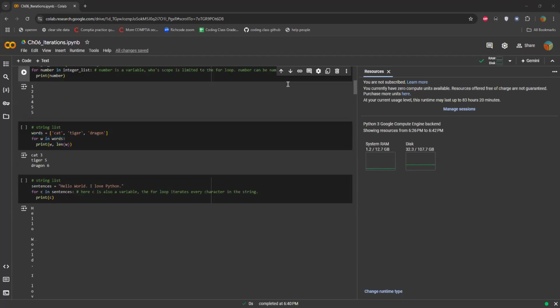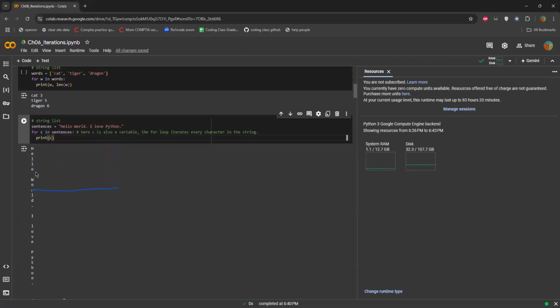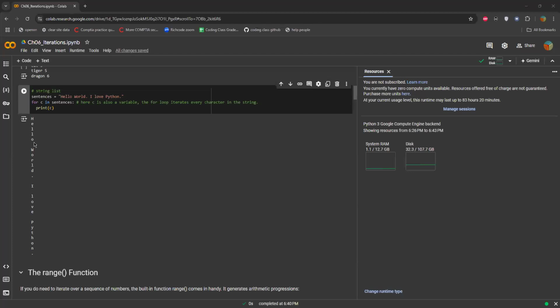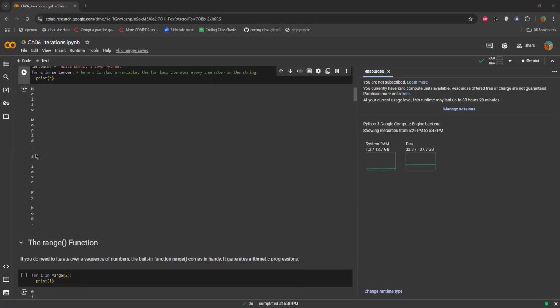And then if we say we want to go through a string instead, like here, sentences equals hello world, I love Python. It would just iterate through your string if you were to use a for loop on it. If we do for C in sentences, it would just print out one character at a time. So it would print hello, space, world, period, space, I, space, love, space, Python, dot.